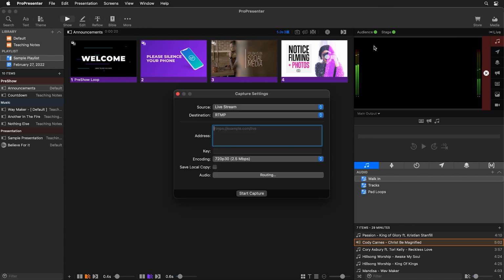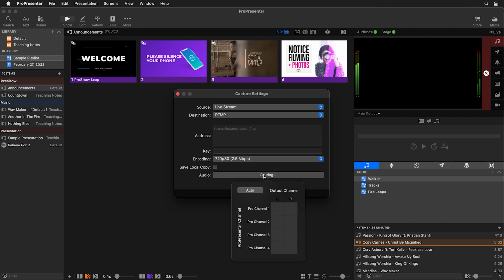And in our capture settings, you'll see we can choose which source, like what video source, which screen we want to stream, what's our destination, do we want to record to disk, do an RTMP stream, stream to Resi. We have our address and all of our settings, but down at the bottom, you'll see audio routing. And this is what we want to make sure is set correctly.